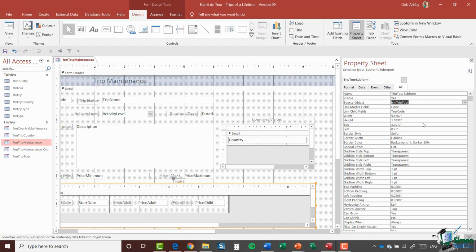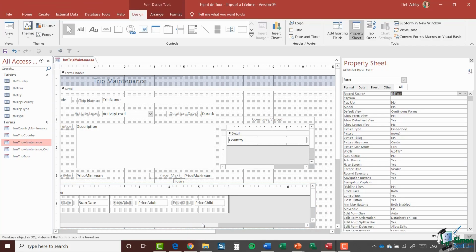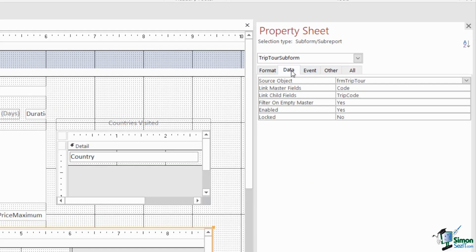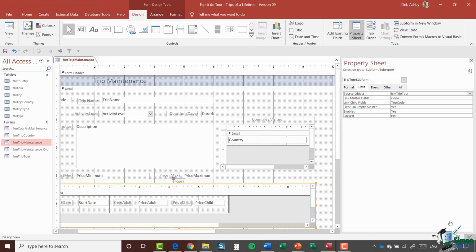And you can see now that as soon as I select that, I now get my fields on my form. Let's just jump to that data tab and just check the link master fields and the link child fields, so code and trip code, so that all looks fine. Now I haven't got any data yet, so I'm going to add some data in a moment. But for now, I'm going to save this as it is.